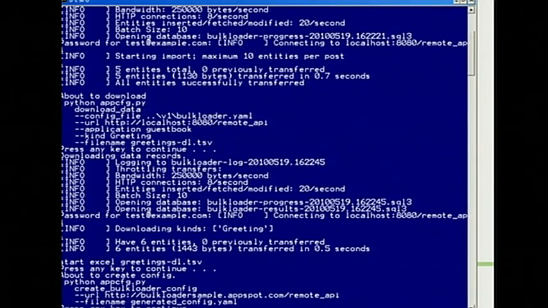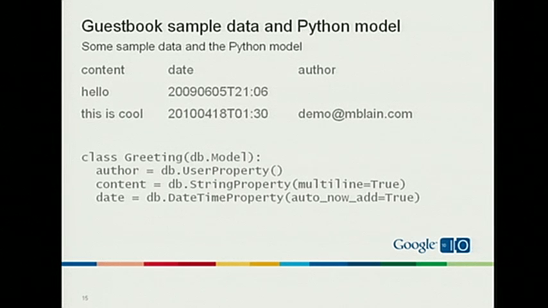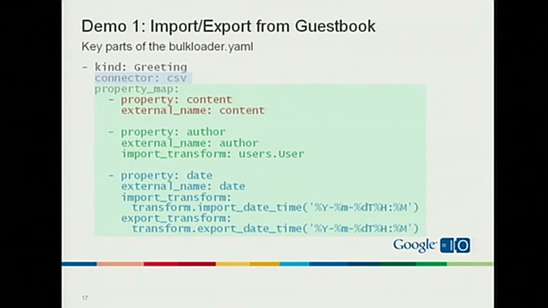So how did that work? So sample data, we've got the model. This is the model many of you are familiar with if you've gone through the sample. And this is the same thing in Java, right? They're exactly equivalent applications. I happen to be running the Python one here today. So how did it work?